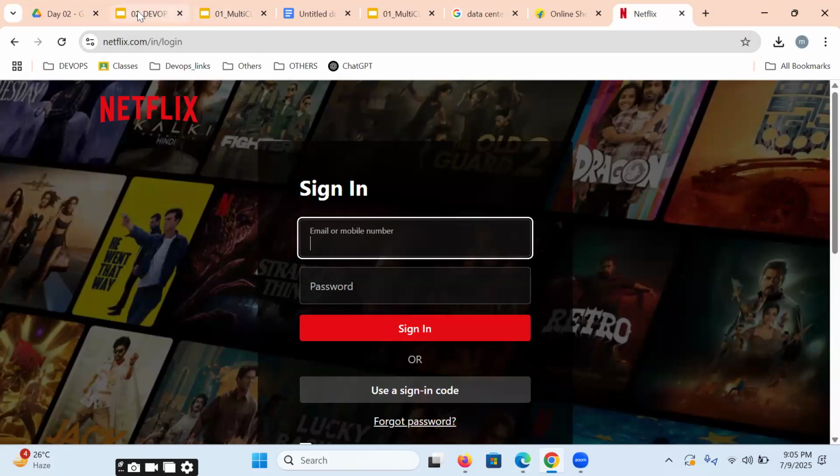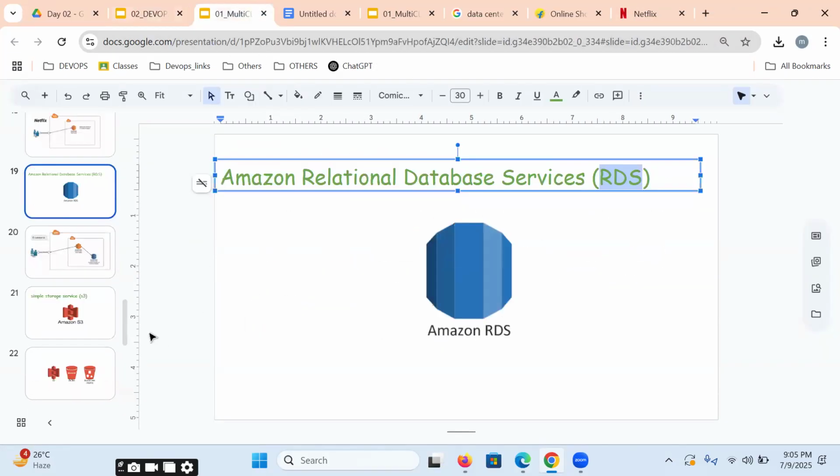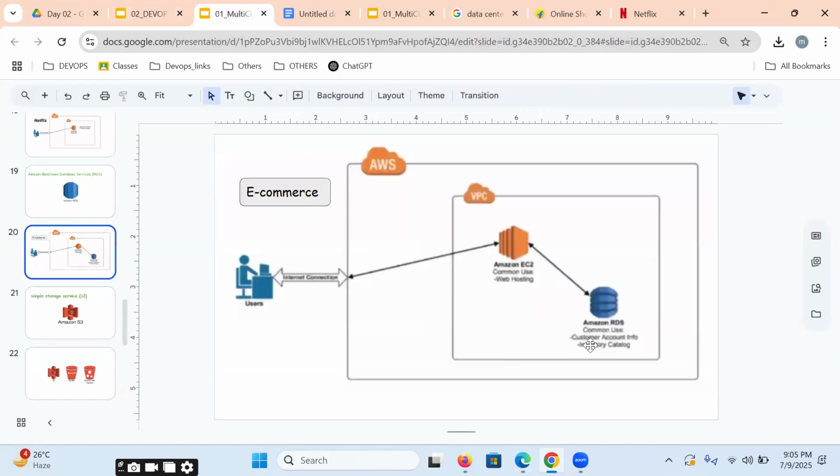By using VPC, we can get a network. By using EC2, we can get a server. By using RDS, we can maintain customer information.